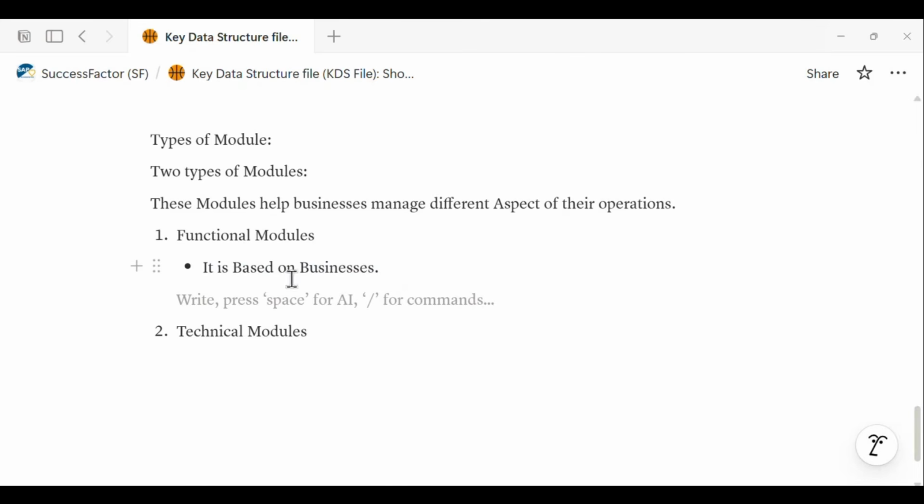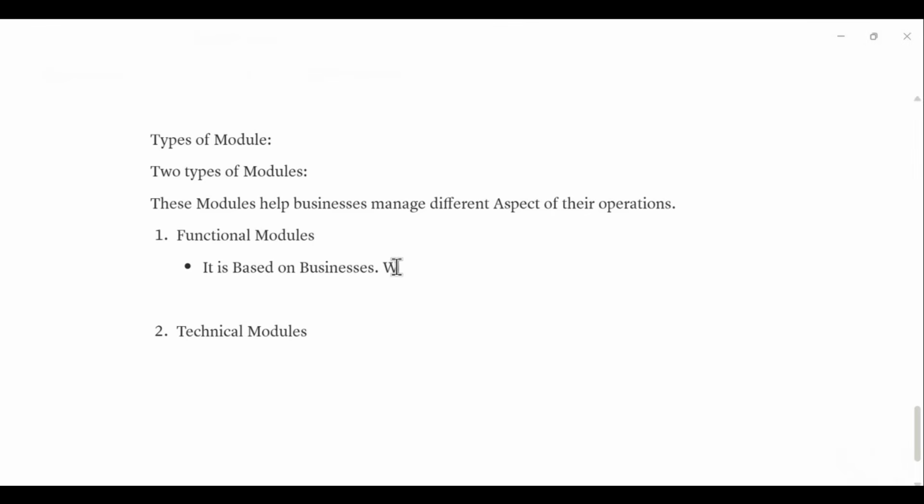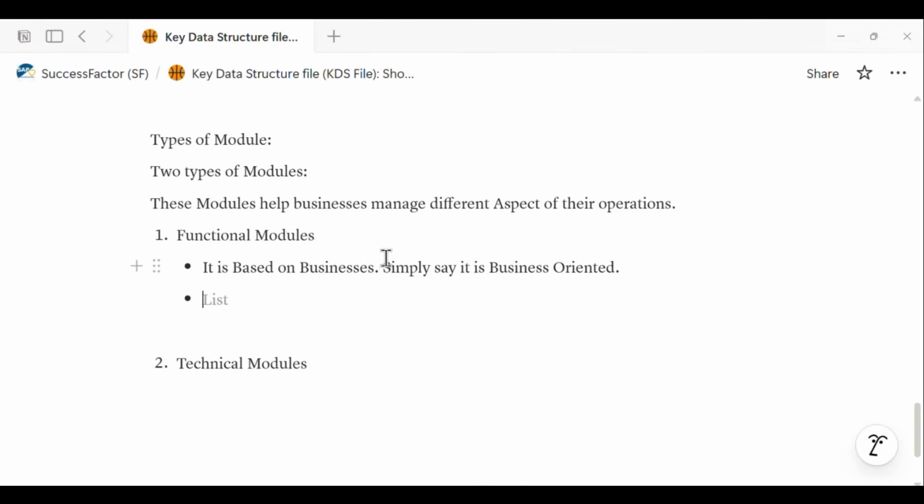So it is based on businesses, business oriented. We simply say it is business oriented. Business oriented simply means it is directly specific to a business process.